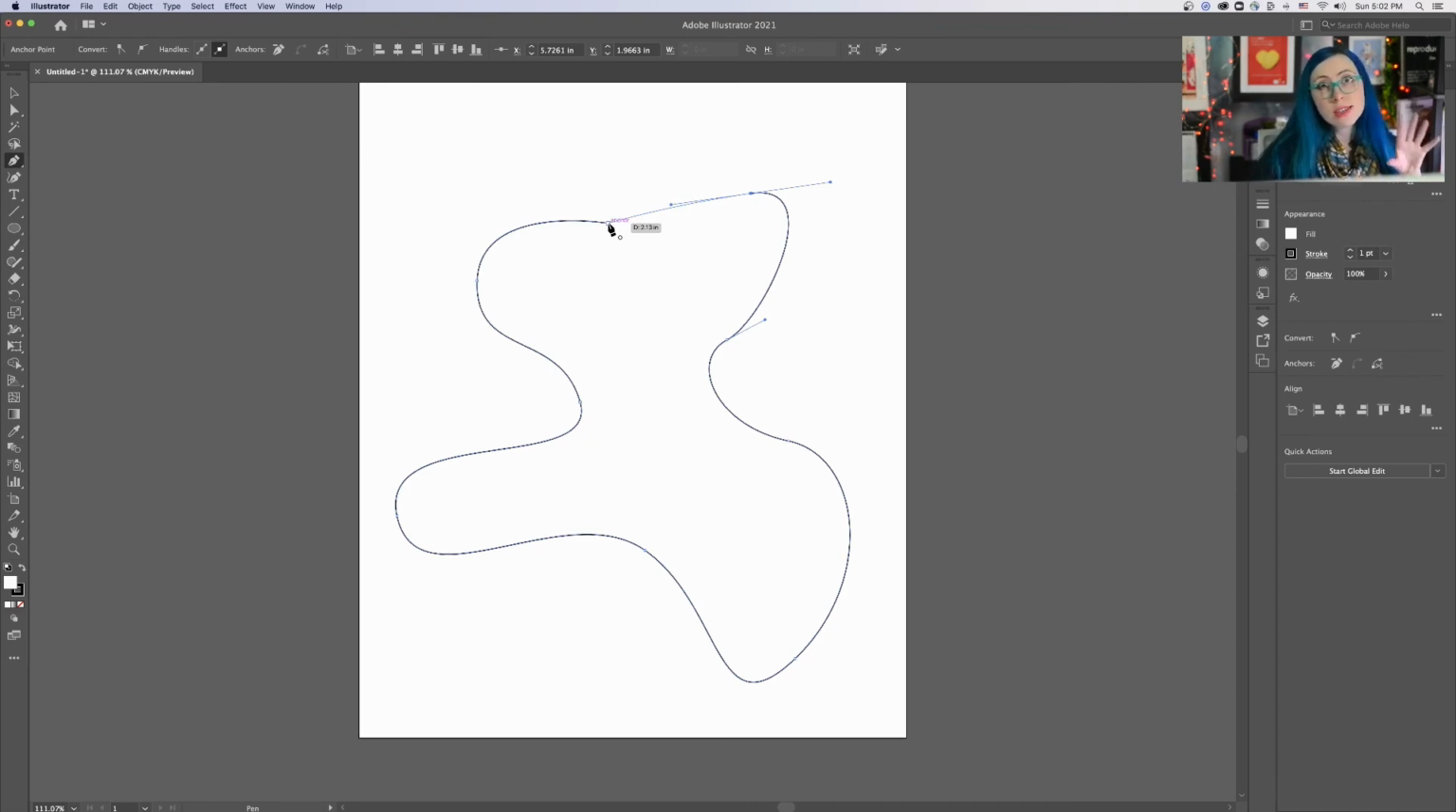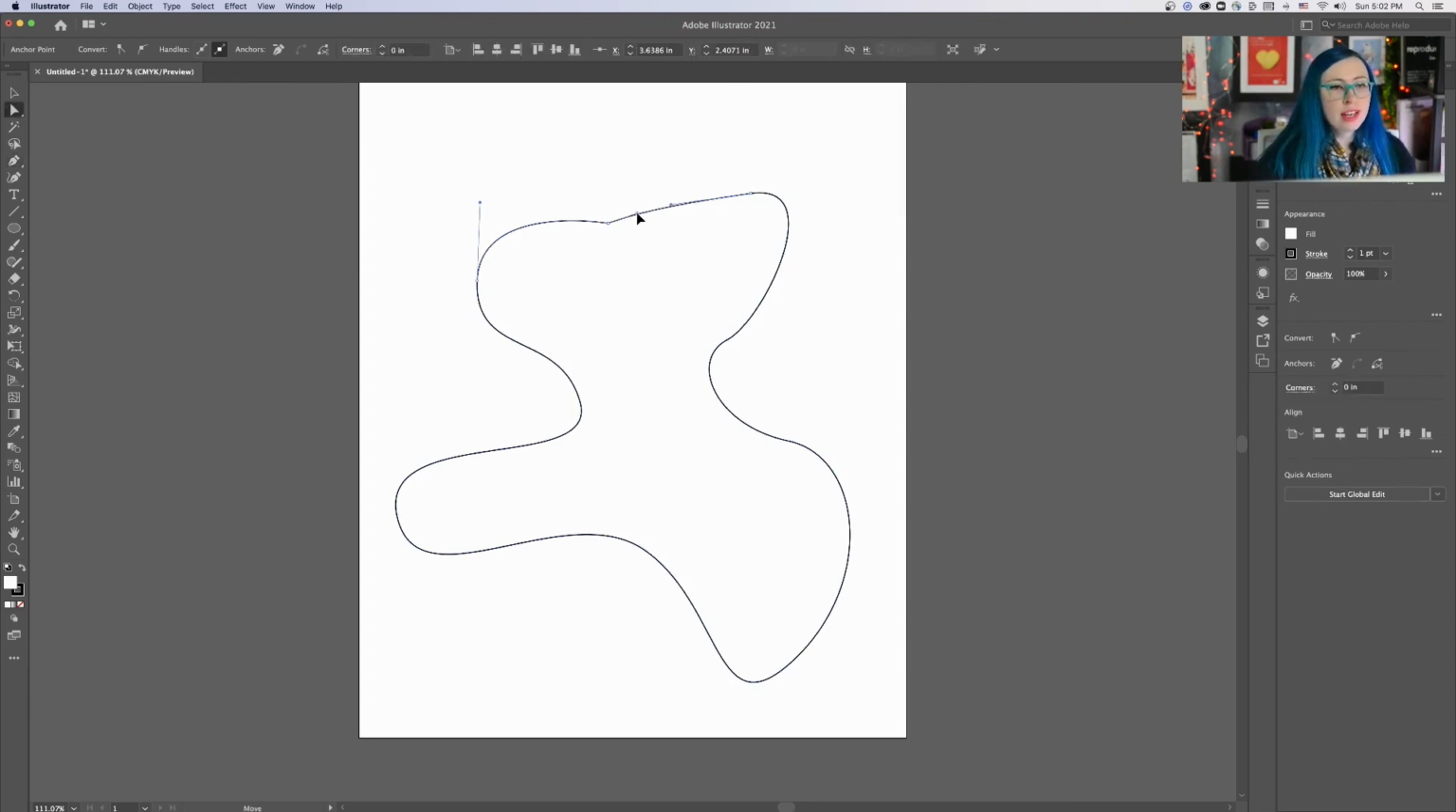You can only do this on the first anchor point of the line you drew, so keep that in mind. To complete the shape, you can click and complete it, or you can click and drag like I'm doing now and add an anchor control handle there. So with that, that's what you can do with the pen tool and what you can do with the anchor point tools to help you create more complex shapes in Illustrator.